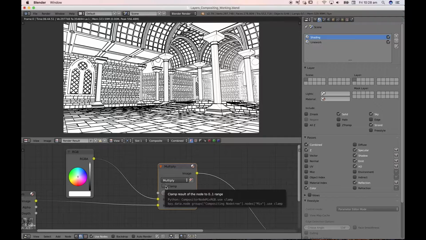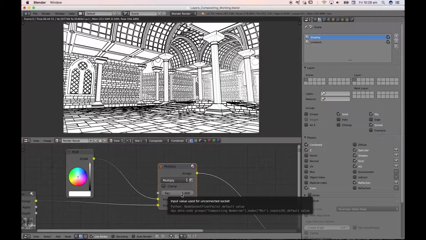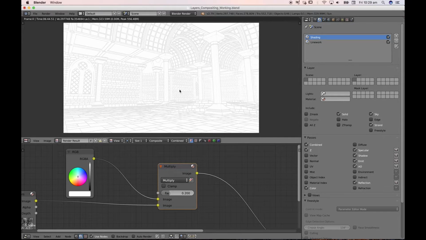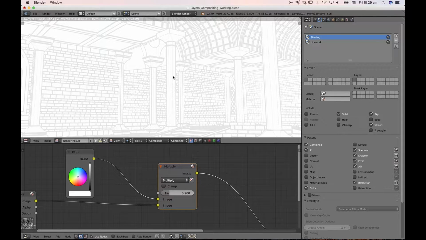Now, before I talk about clamp, I'm going to talk about the factor. Obviously, we haven't got anything added to the factor here, and we've got this factor which is set to 1. Now, the factor refers to how much of this image is mixed in this operation with this image. So if I was to say go to point 2, you can now see that we've actually faded out our lines to about 20%.